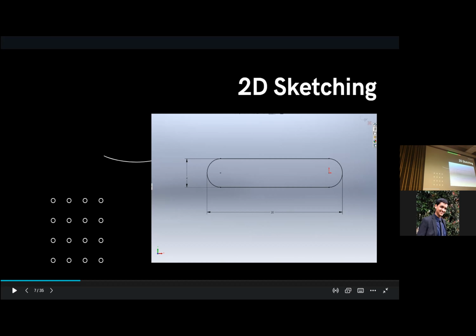Alright, is everyone good? Does anyone not have SolidWorks open right now? Okay, I'll just get started.